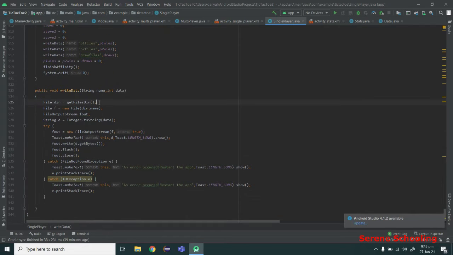So let me give you a brief overview. First we are using this to get directories, then we are using the file class. The file class is used to create or open a new file. The first argument is the directory, and then we are giving the name. And then we are creating an object of the file output stream. The file output stream is used to write data to files.